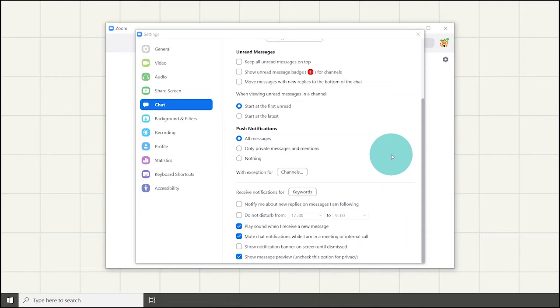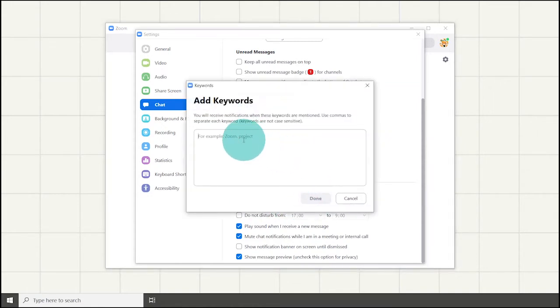Zoom has a special feature which allows you to receive notifications for specific keywords. You can do it by clicking here and writing in the different keywords you want.